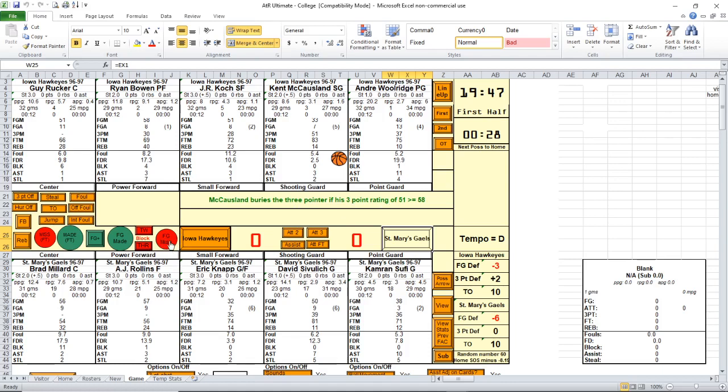So you're going to hit field goal miss, and it automatically does the rebound. If you want, you can set it so you have to do the rebound yourself. The only time you have to use this rebound button over here is on a missed free throw, if it's the last free throw, or if it's the first free throw of a 1-and-1. But here it says the ball goes out of bounds, off Eric Knapp, and it's an offensive team rebound.